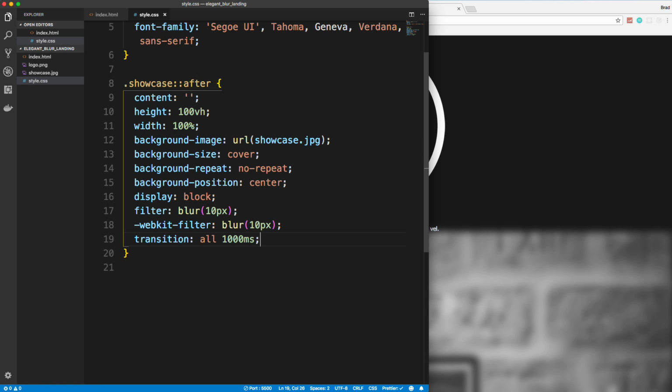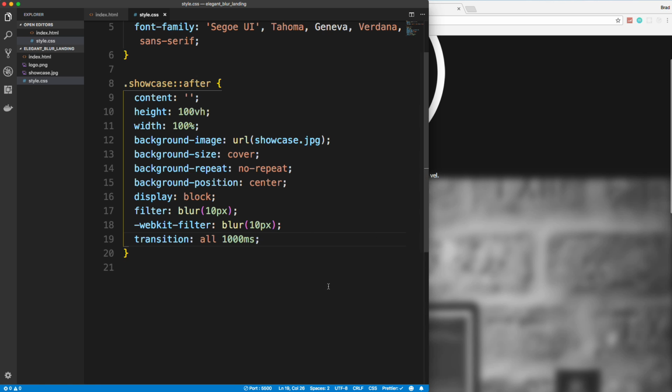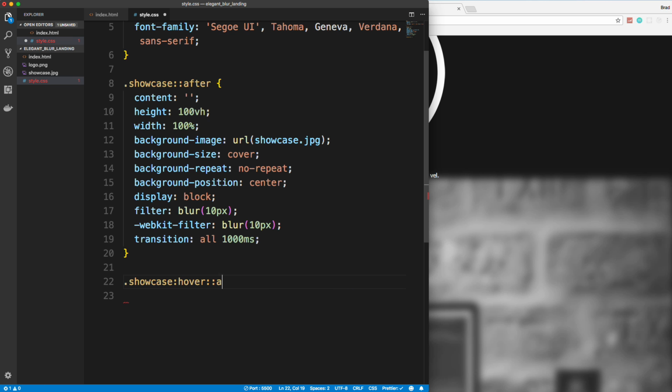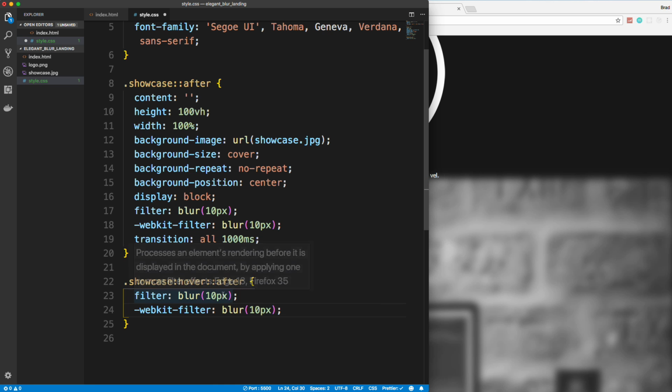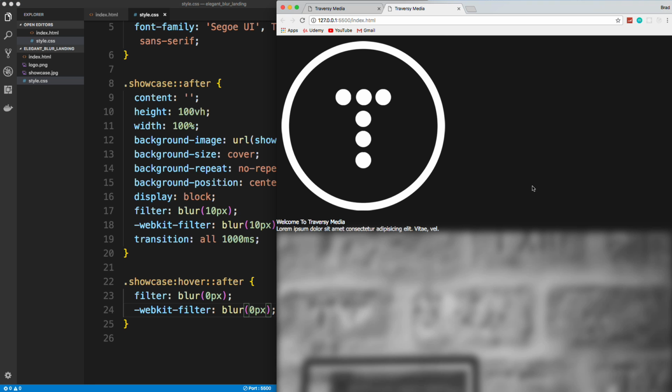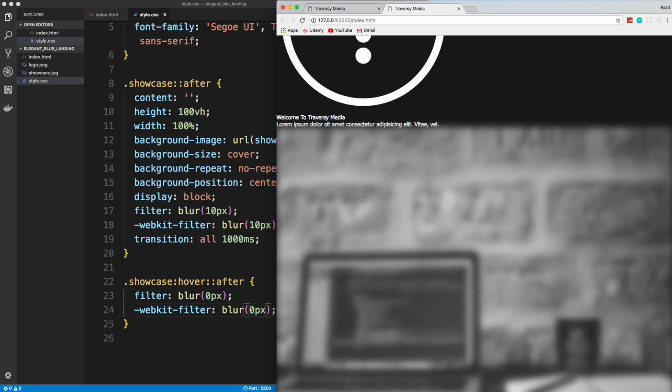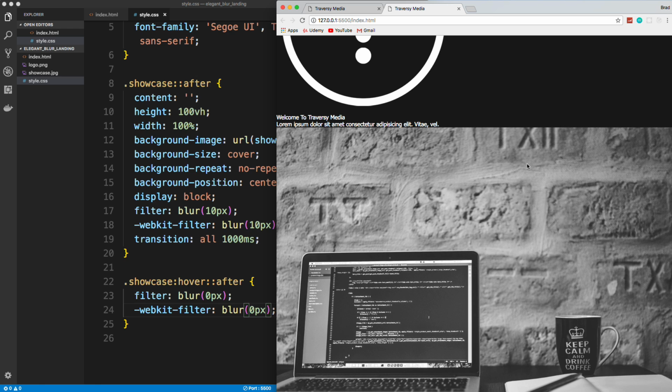I think that's all we need for this showcase after. So let's save that. And now let's add the hover effect. So we'll say showcase. Actually, we want to do hover, and then we want to do the after. Okay, and we're going to just change the filter blur. So I'm going to copy both of these lines right here, paste that in, and let's just change it to 0 pixels. Okay, so if I save that, and now when I go and hover over it, you can see that it's no longer blurred. Okay, so yeah.